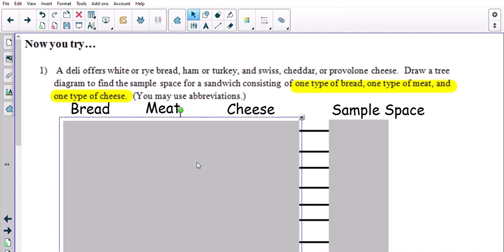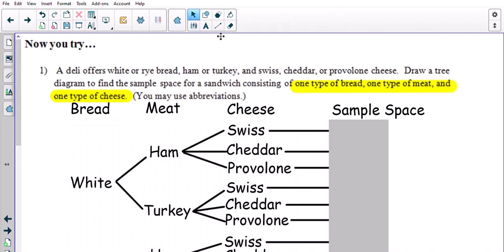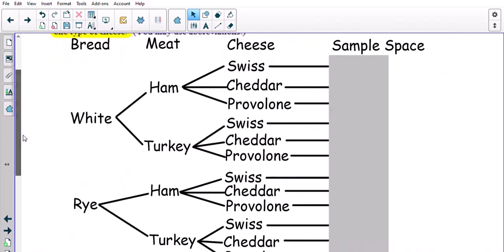So let's go ahead and create our tree diagram. I'll show this all at once. But for the bread, I have 2 choices. In a normal circumstance, you would probably have more choices, but I've got white or rye, and again, I spread them out to make sure that I have enough space for the rest of my tree diagram.